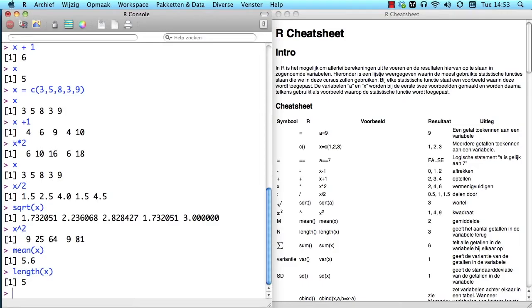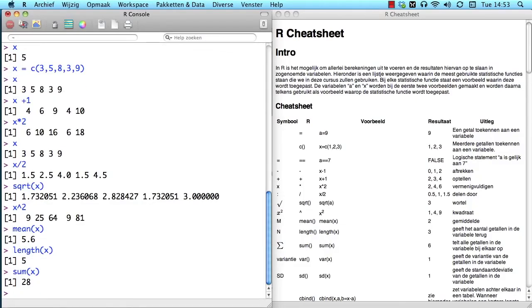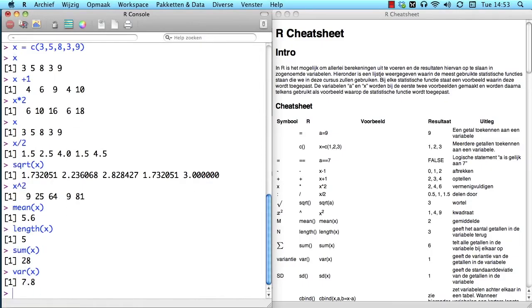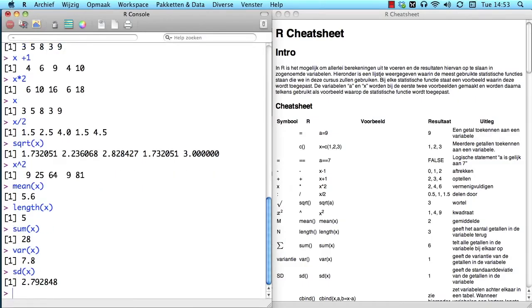Another useful function to use is the sum function, which adds up all the values, in this case 28. The function var calculates the variance of our variable x. And of course you also have the standard deviation, SD.